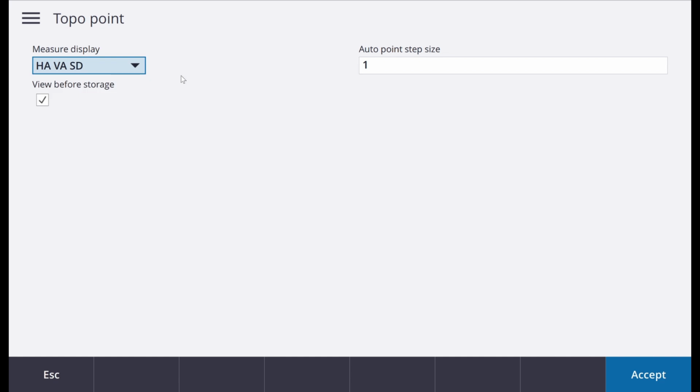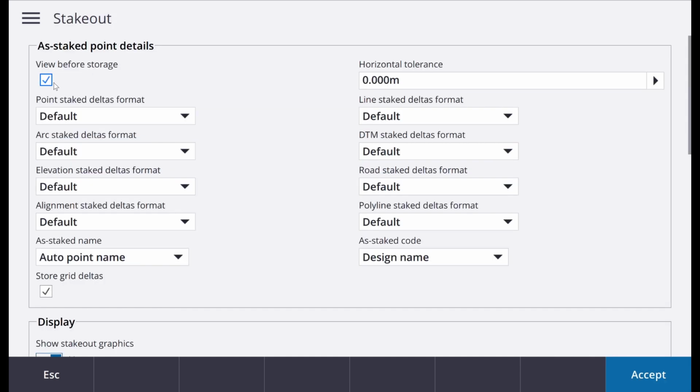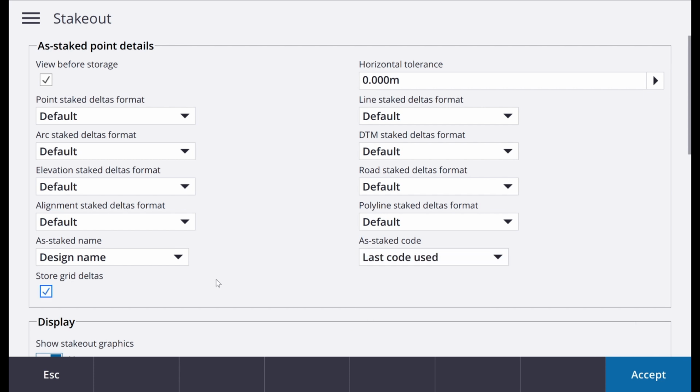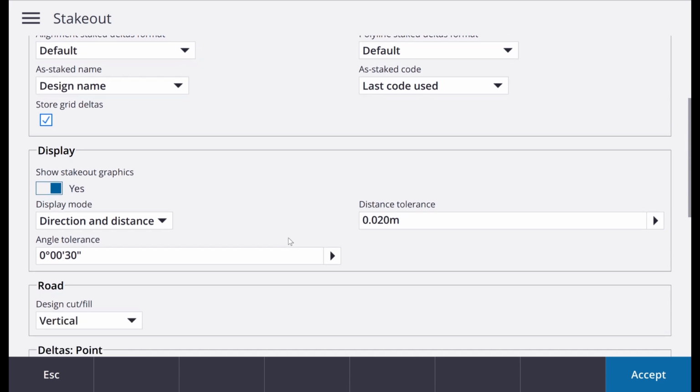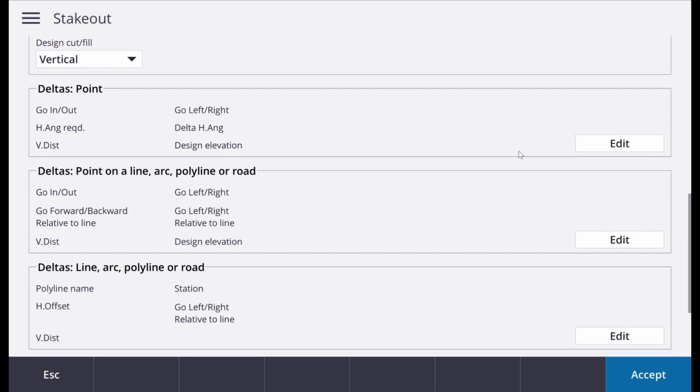Going into the topo points, you can see what you want to display on the screen of the controller. I like to uncheck that, as I don't need to view every single topo point data before it stores. On stakeout, however, I do want to view the stakeout deltas before it gets stored, and I like to use these two settings at the bottom over here, last code used and my design name. And you can also then go through the items below and choose what you would like to see on the controller.